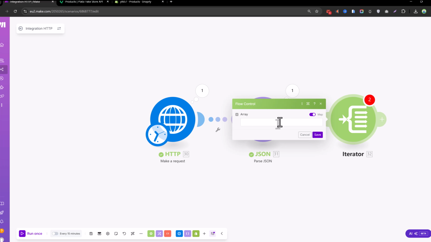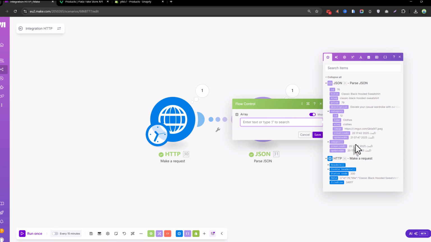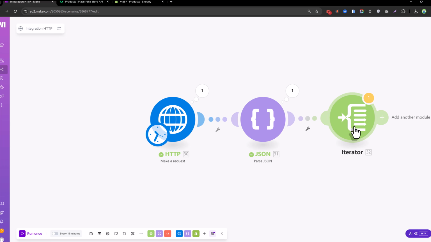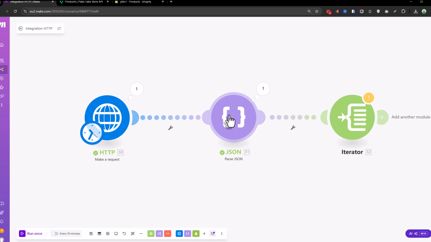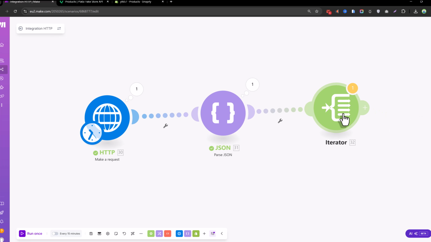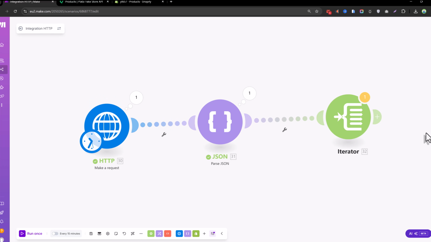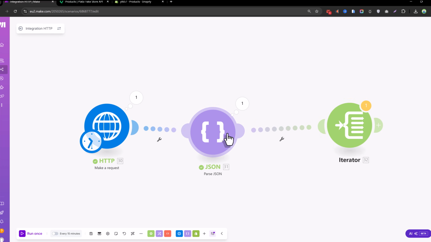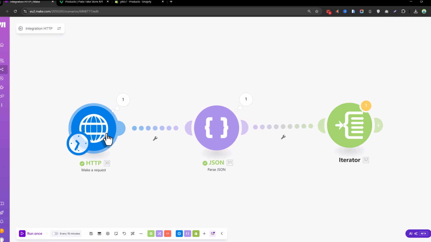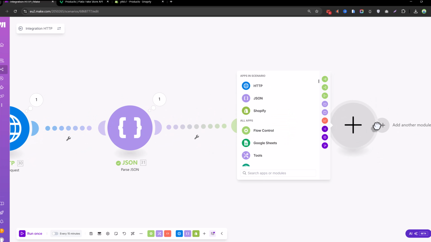Okay, we have it, and we need to add images. Okay, we need to assemble it again. Okay, it is assembled, and we need a Shopify module.